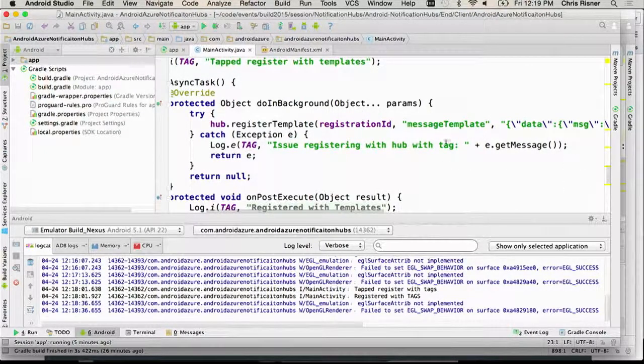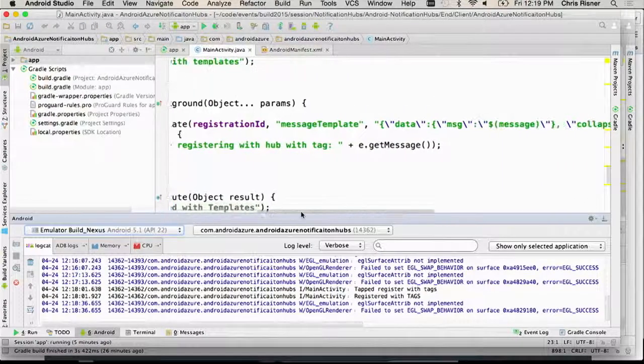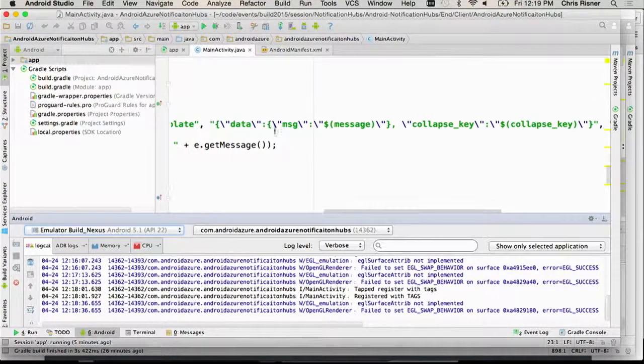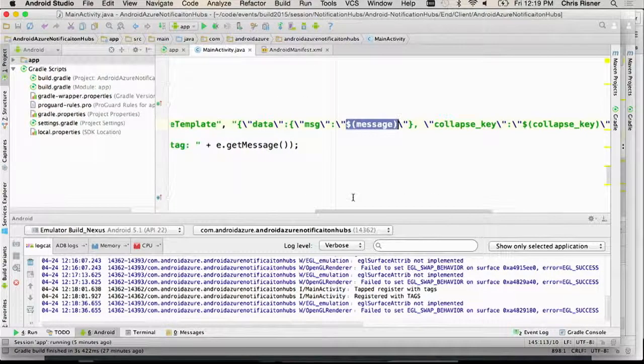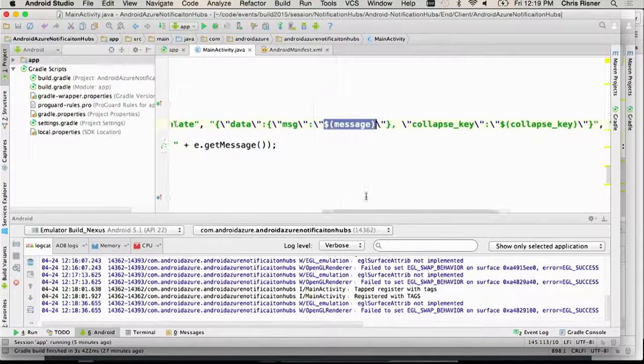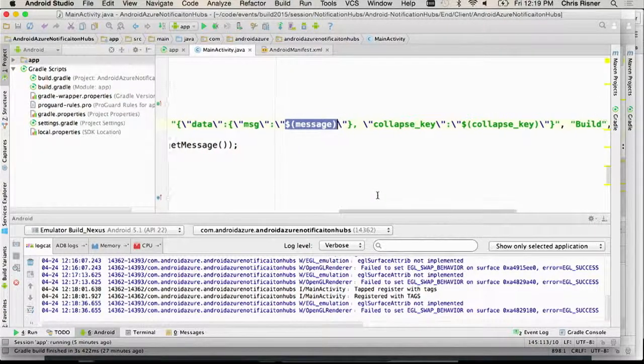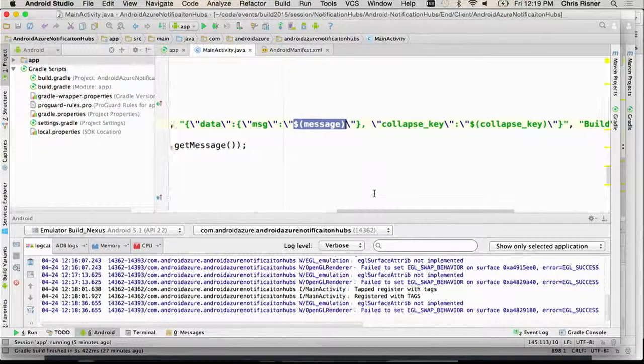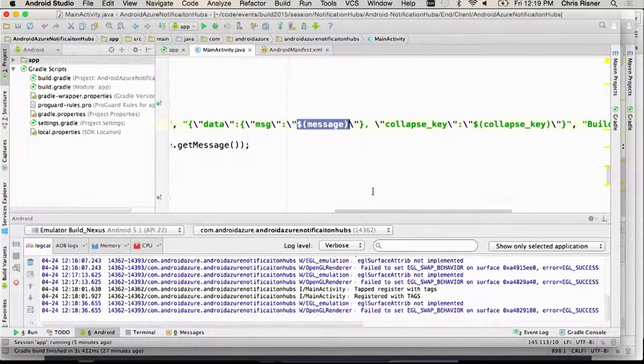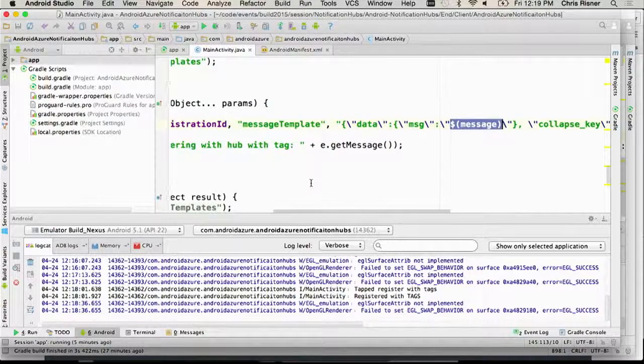So if we look at this template for Android, we see I've got this data message and then this $message right here. And what happens is whenever I send a message parameter or a message field as a push notification to a templated push, notification hubs will deal with A, pulling out the right recipients based off the tags, and then getting the data in the right format to push to, for example, in this case, GCM.